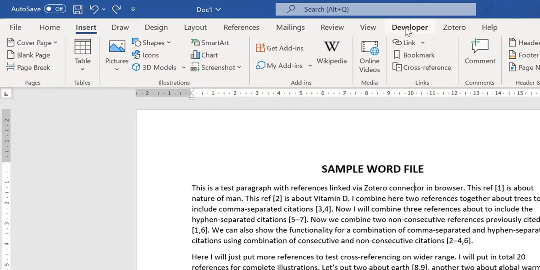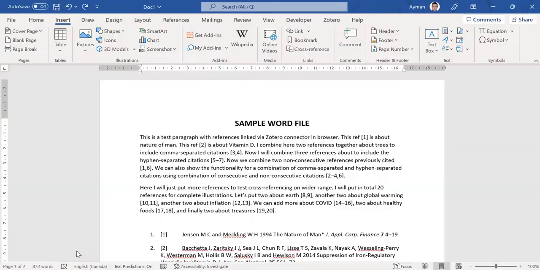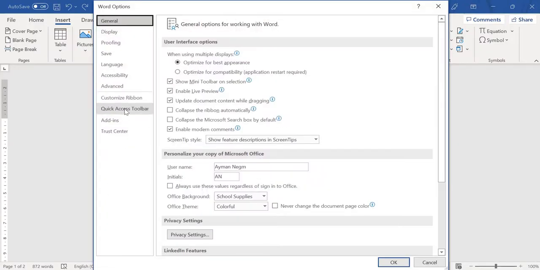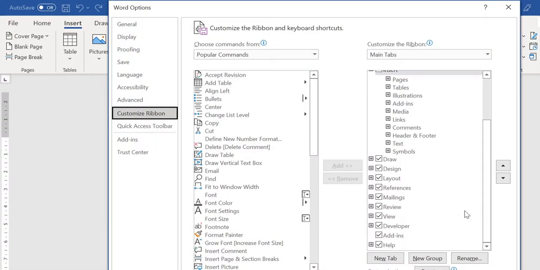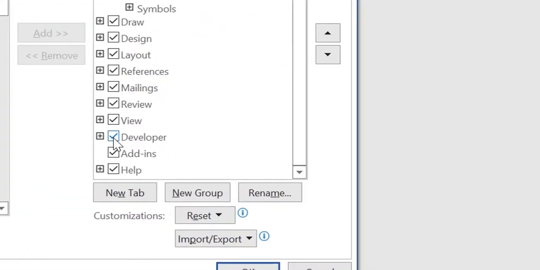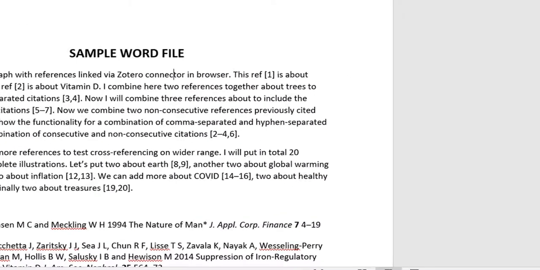You can select the macro from the developer tab here. I believe by default Word does not show the developer tab. You can show it from the options. If you go to customize ribbon, you will find it here, this one. So by default, I think this check mark is not selected. So you just select this one and click OK, and you will see that the developer tab shows up here.